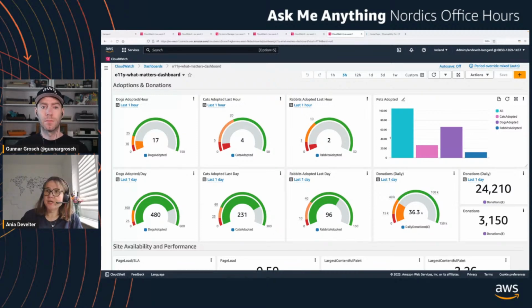So here on my dashboard, you can see that I'm checking how many dogs I adopted in the last 1 hour and last 1 day. Same for cats and same for rabbits. I also have a total number adopted and donation values of how they're coming in. So I think it would be a good time to talk about how I know how many dogs and cats and rabbits I adopted.